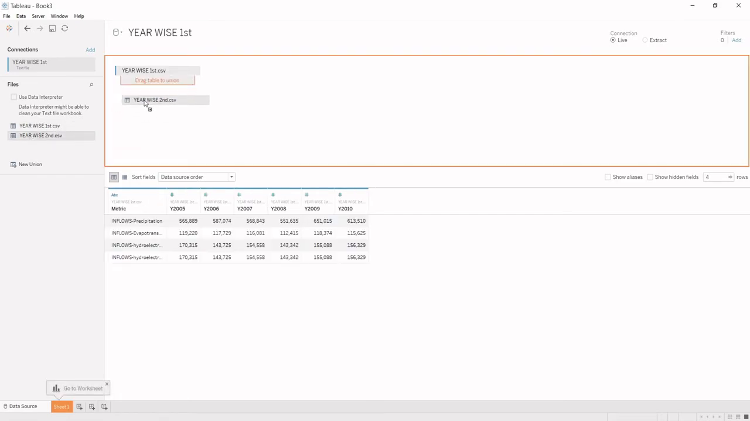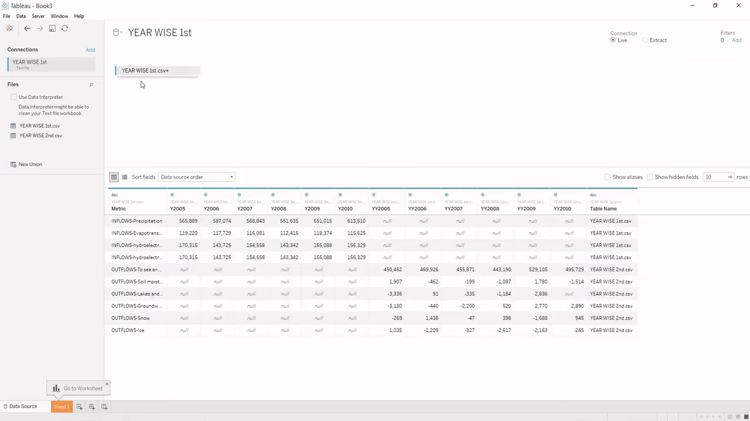For union, I have shown you that in one of my videos, and I'll be giving you the link of the video in the description below, through which you can learn how we can union both the files. You can see here, when I'm dragging this file below the year-wise first file, they both are getting unioned together. In the metric column, it is showing inflows above and outflows below. Hence, both of these files are getting unioned and the data rows of both files are combined together.